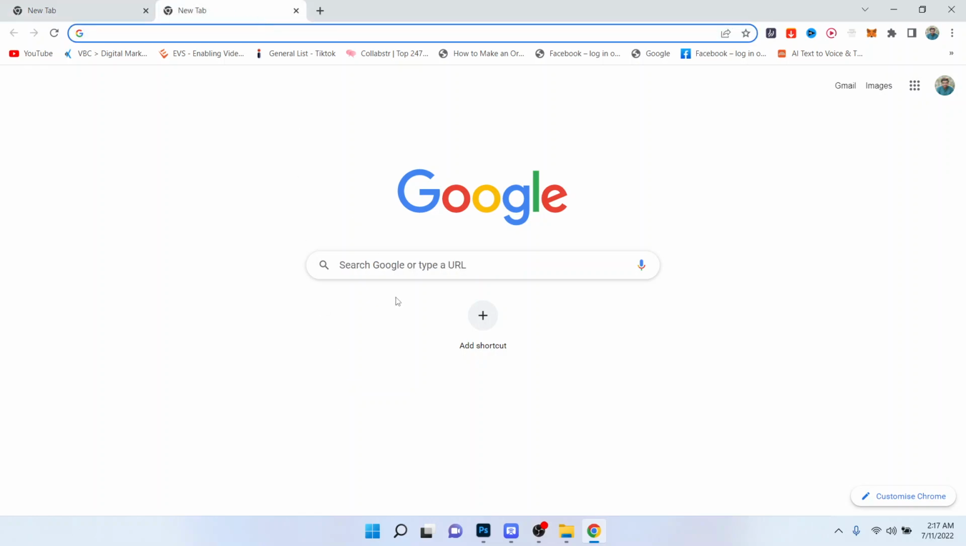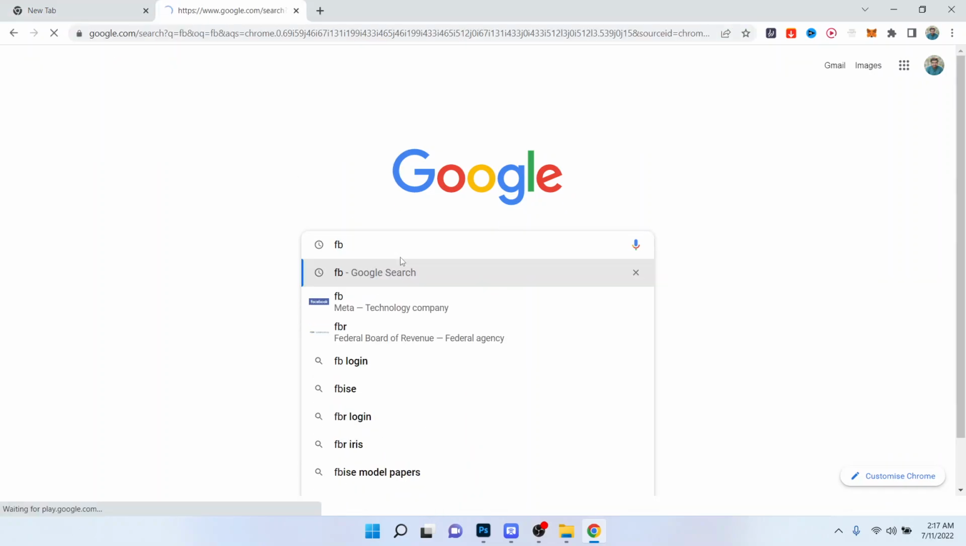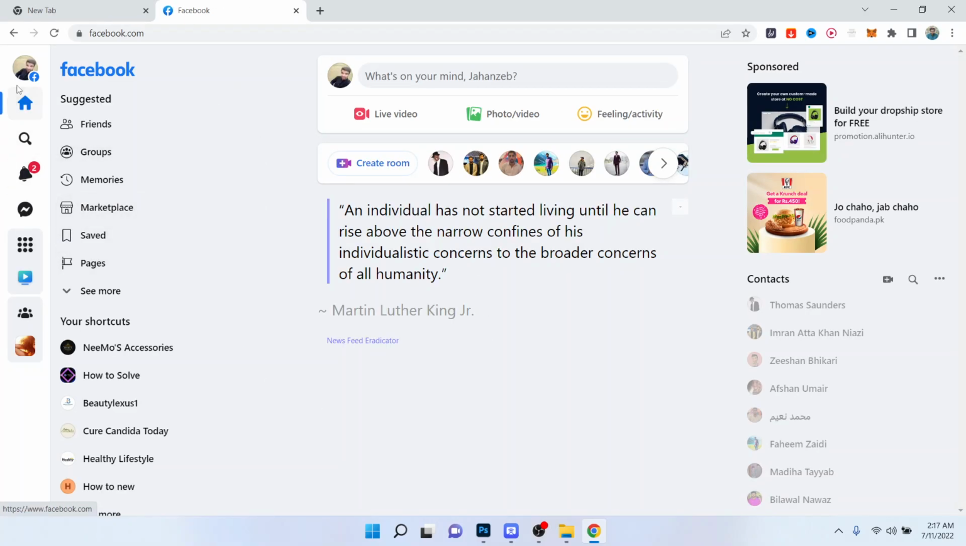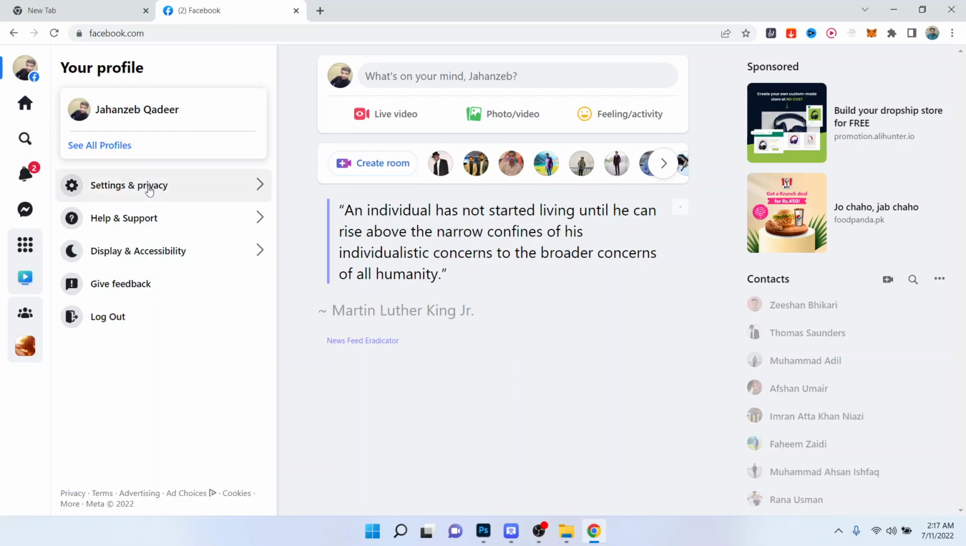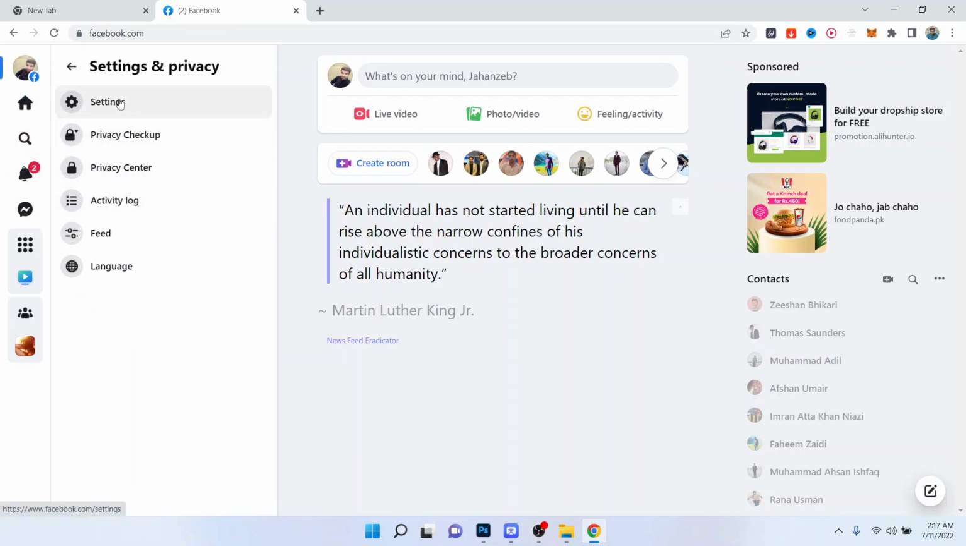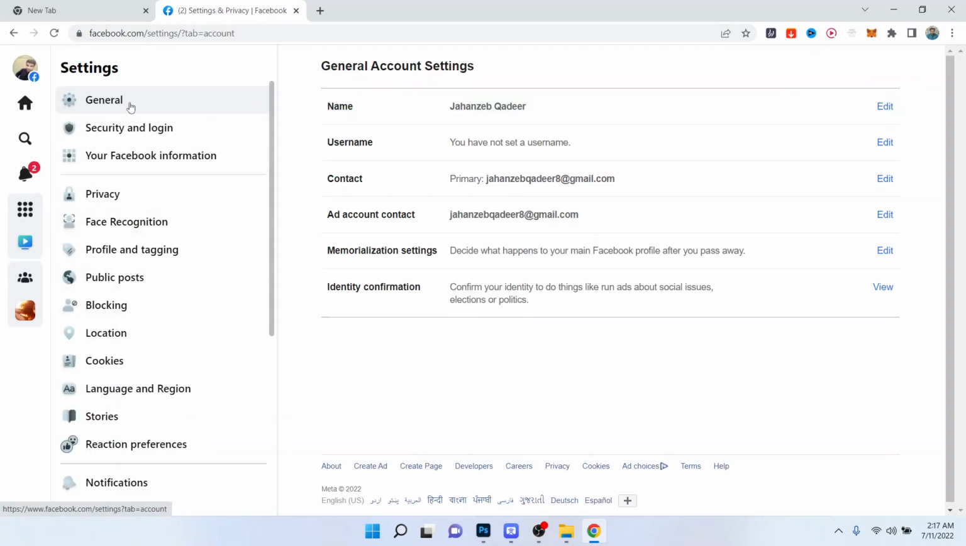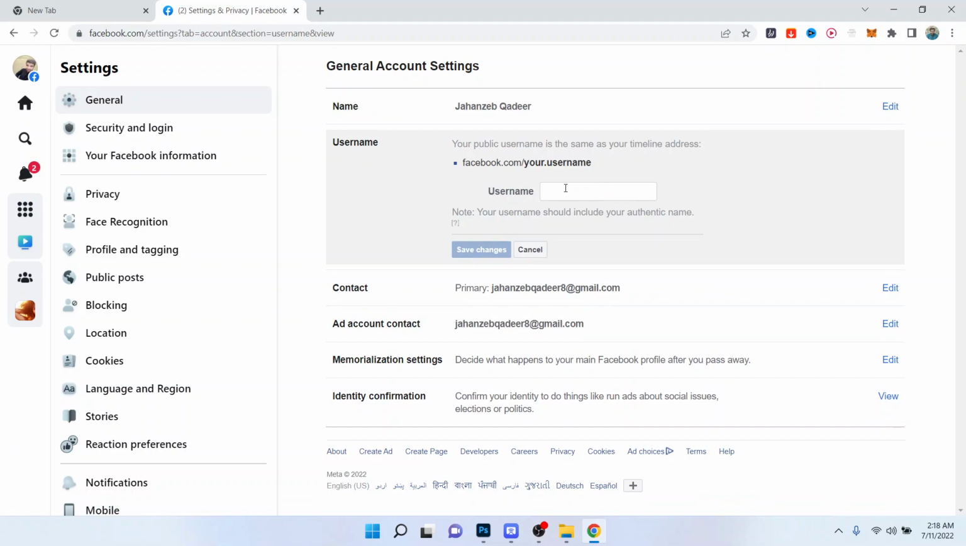So the first step you need to do is to open Facebook and log in to your account. Once you've done that, you simply need to go into Settings and Privacy, and then you need to click on Settings. Once you are in Settings, you simply need to click on General, and here you need to click on your username, click on Edit, and you can set a new username.